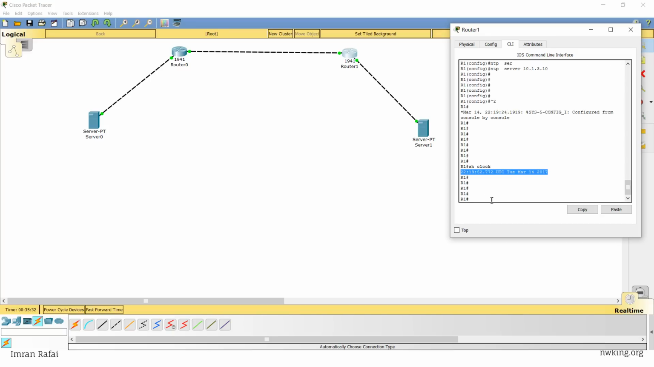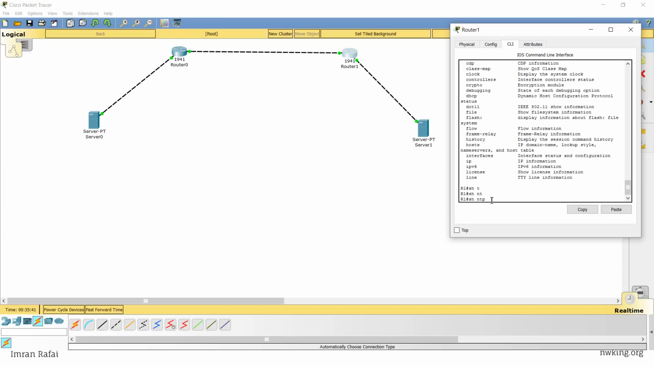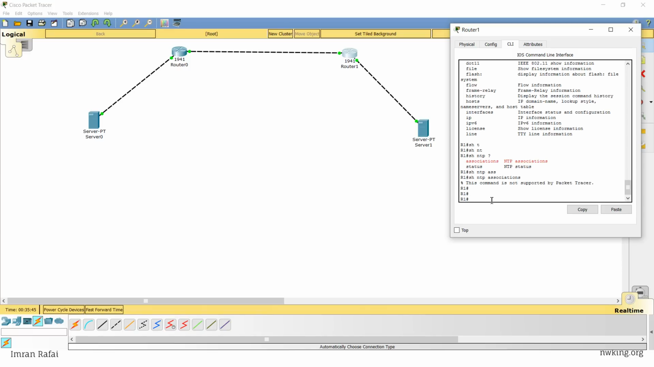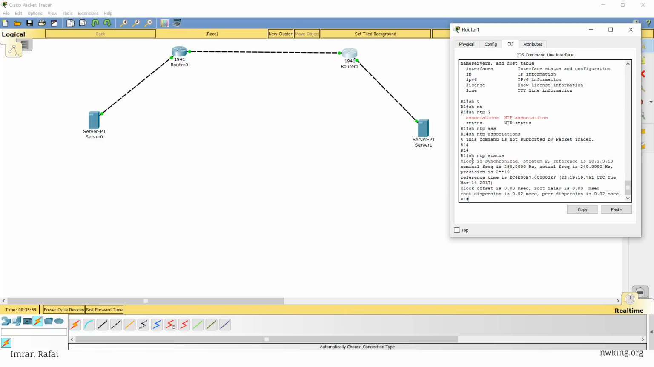Where did it update from? I think we can do show ntp association, but again, like I said, NTP association is definitely not part of CCNA, and that's why Packet Tracer is not letting us do it. I can do show ntp status. NTP status says that the clock is synchronized with Stratum 2.